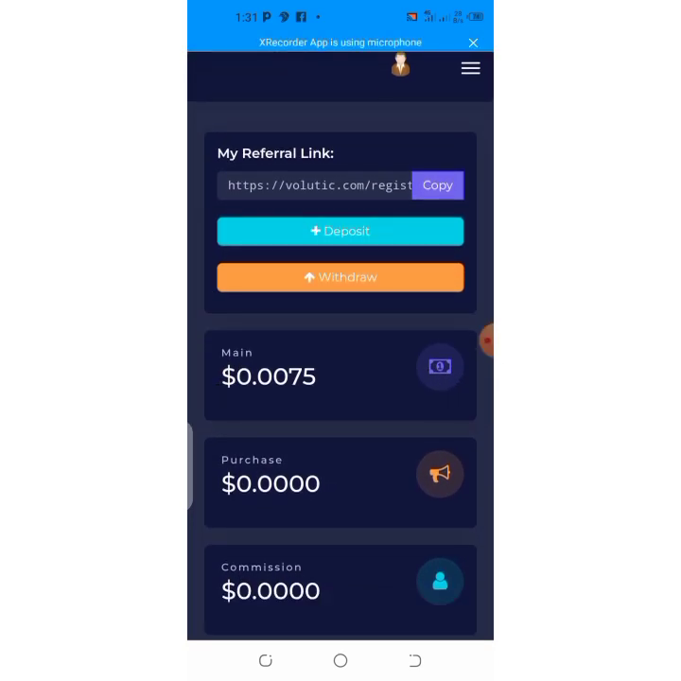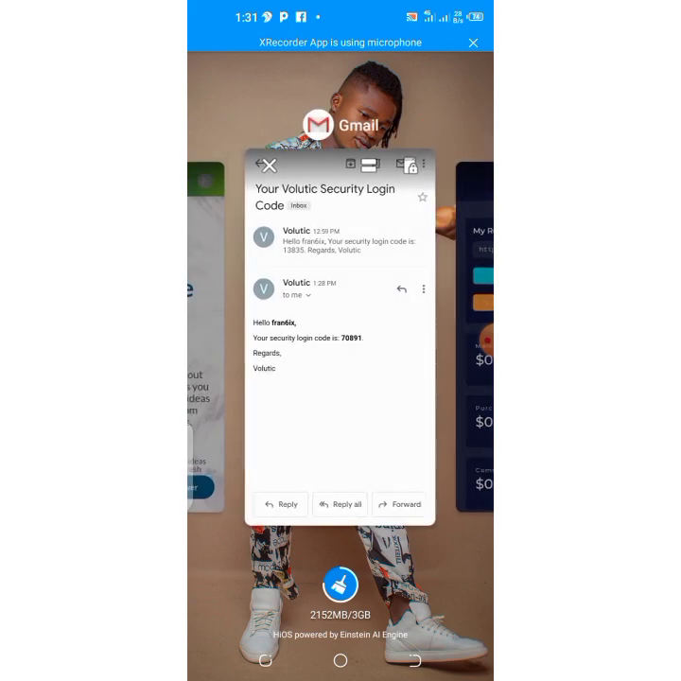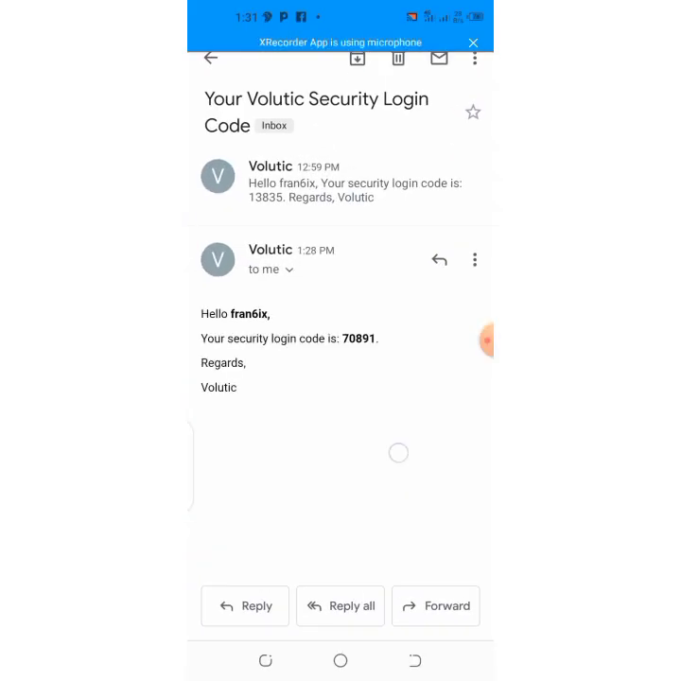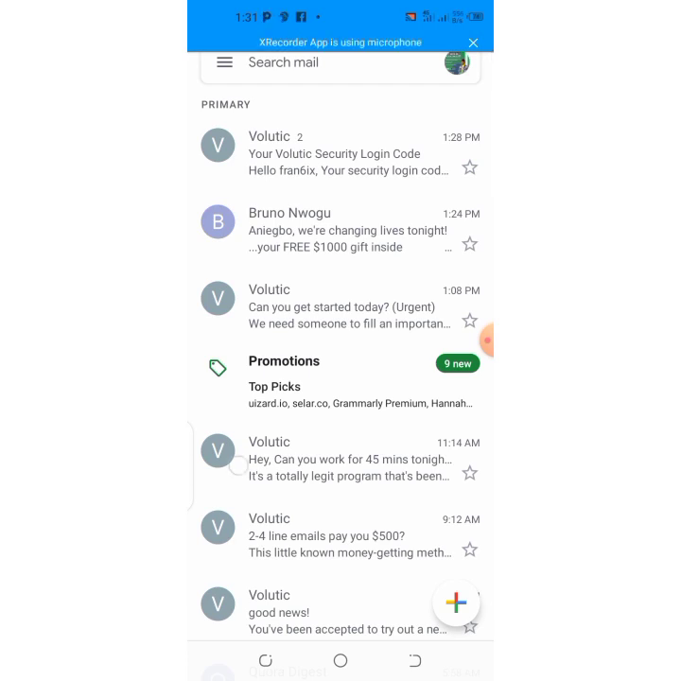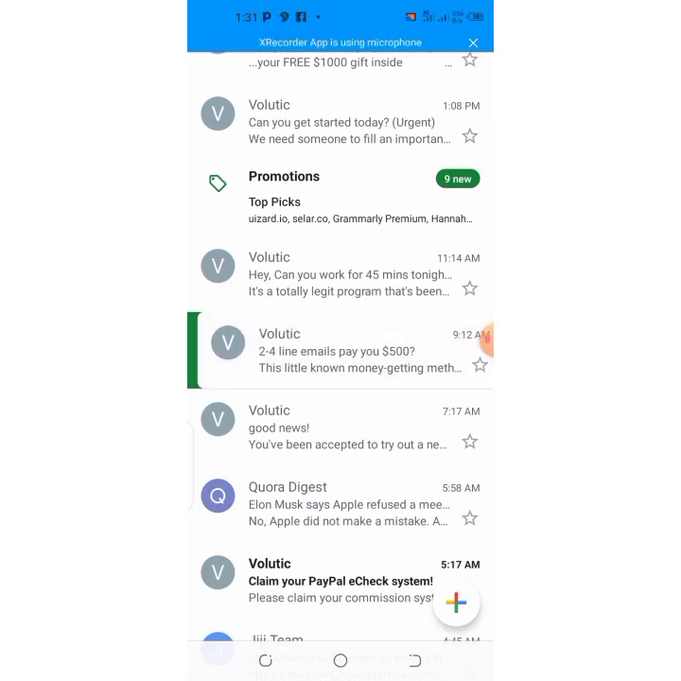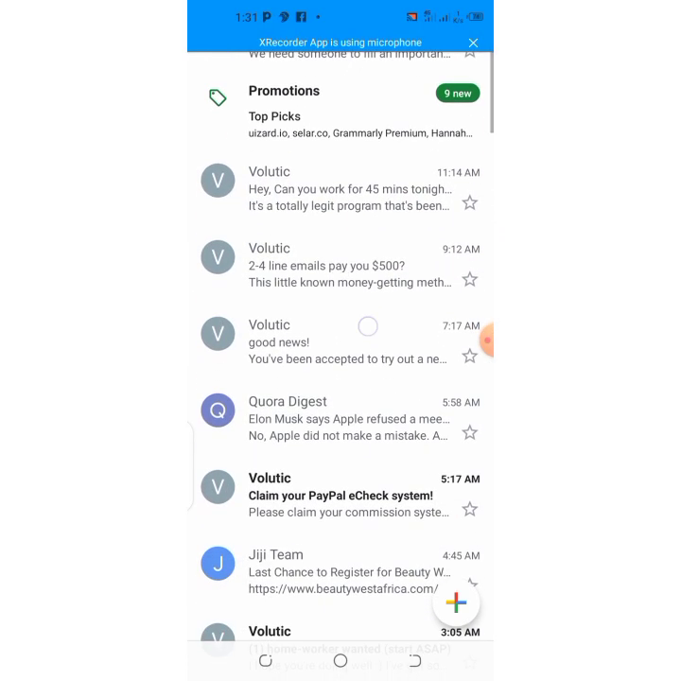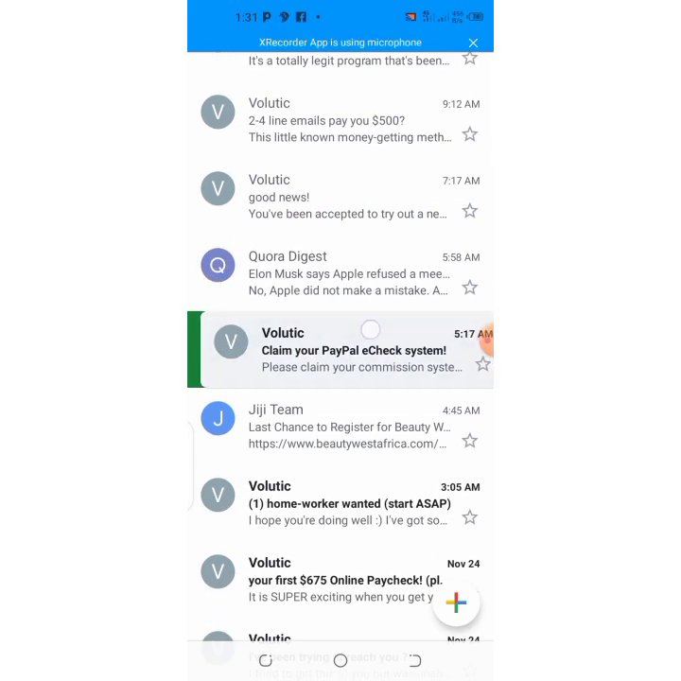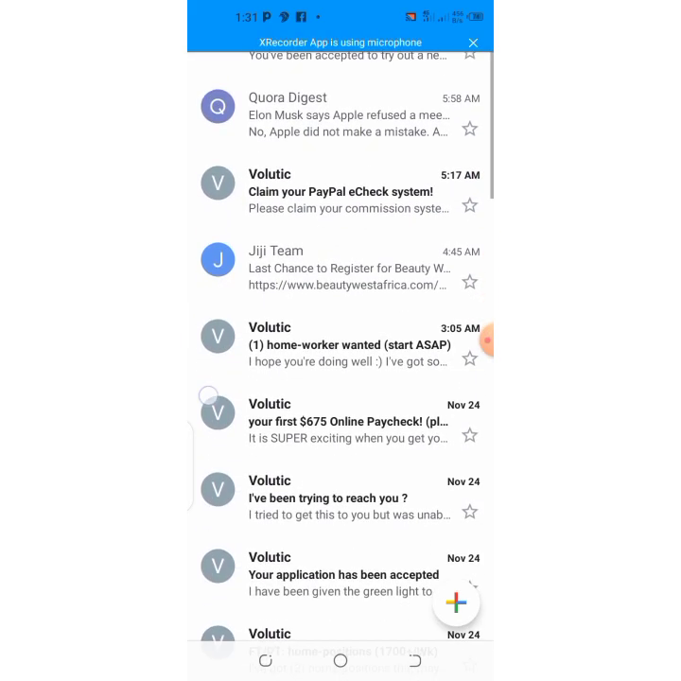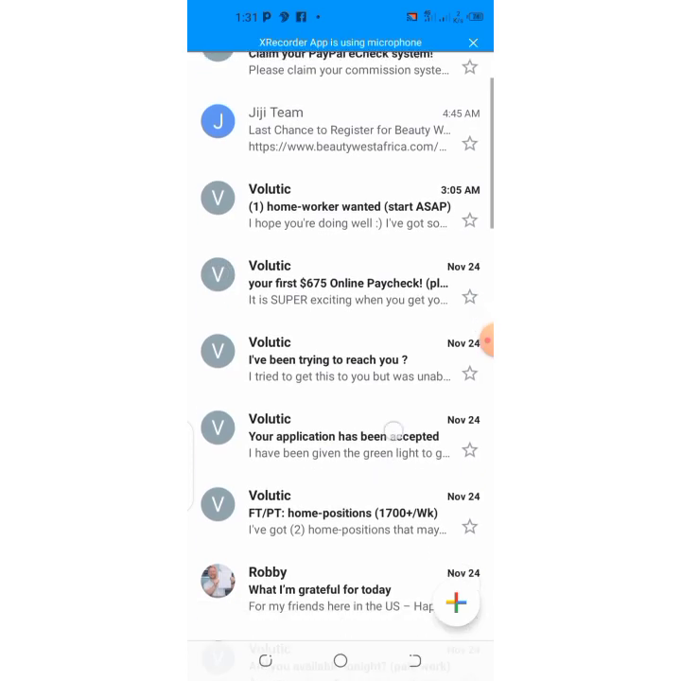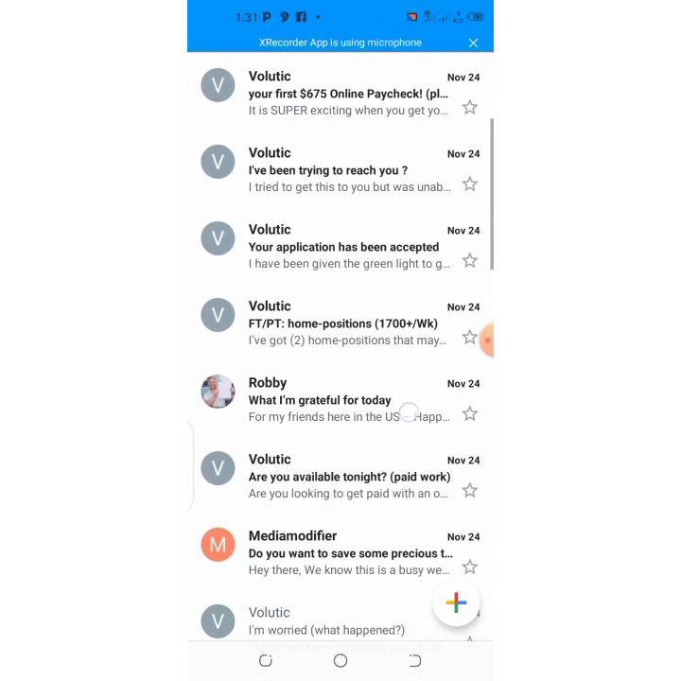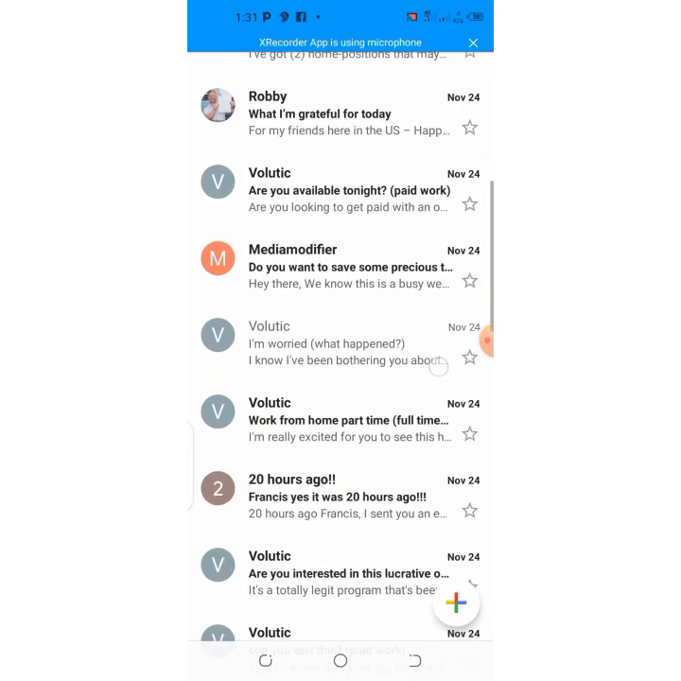Right now I'm just going to go through my email, so I'll show you the type of email you're going to be receiving on this platform. This is my email right here. You can see Volutic, Volutic, and again Volutic. This is the name of the website. Once you click on any of these emails, there's a particular amount you're going to get paid just for clicking on it.